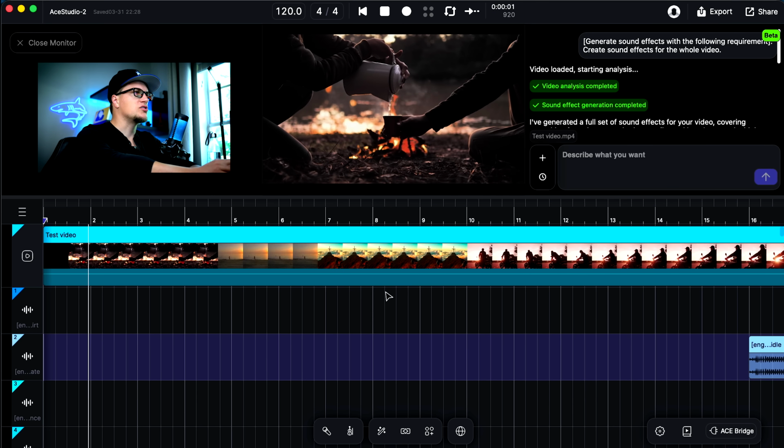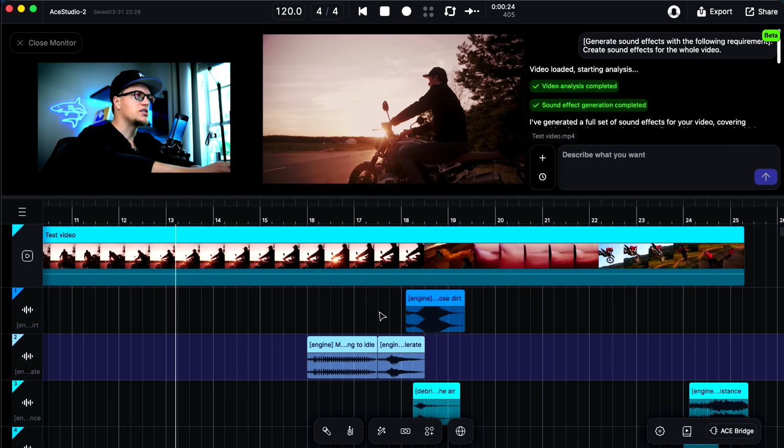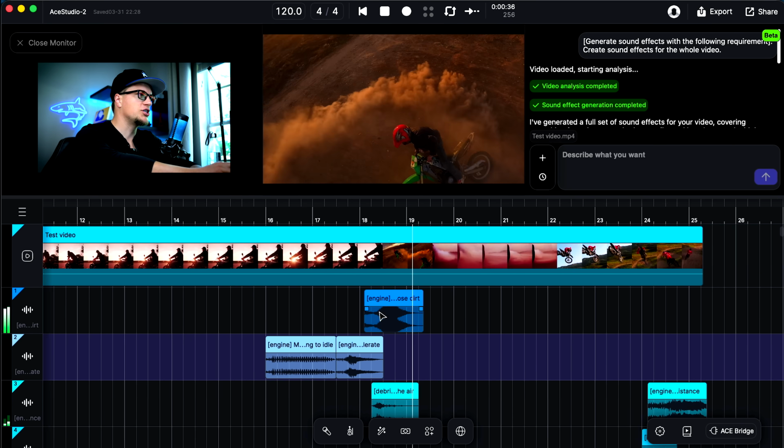A few minutes ago the video had no sound, but now it actually feels like a finished piece. The campfire crackles, the waves wash in, the engines hit, the music follows every shift, and every part of this can still be adjusted or replaced.